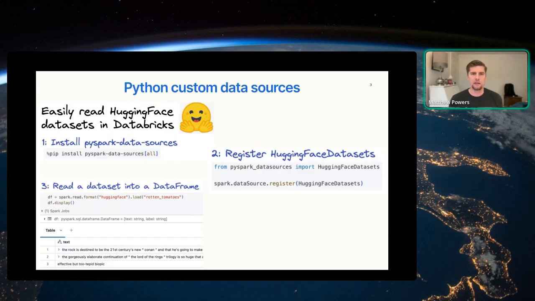So let's take a look at these Python custom data sources. In this case, we're going to look at how to import Hugging Face datasets easily into Spark DataFrames. Just for convenience's sake, I've used Databricks in this example, but that's not necessary. And we, of course, don't have to use Hugging Face. We're just using this as an example. So let's explain this problem set a little bit.